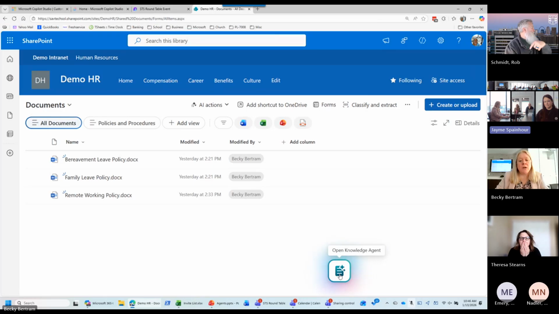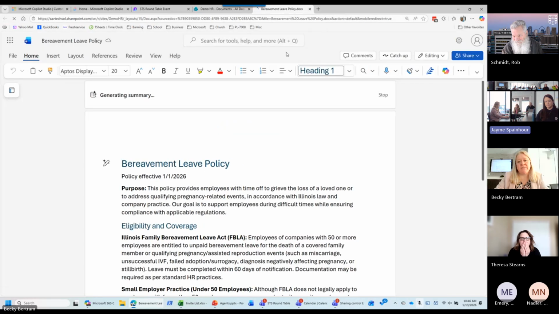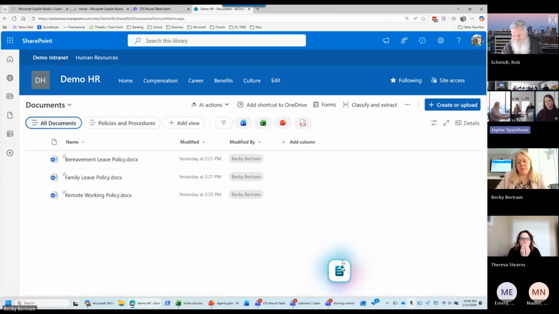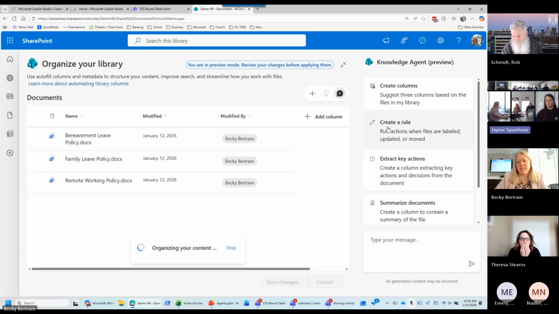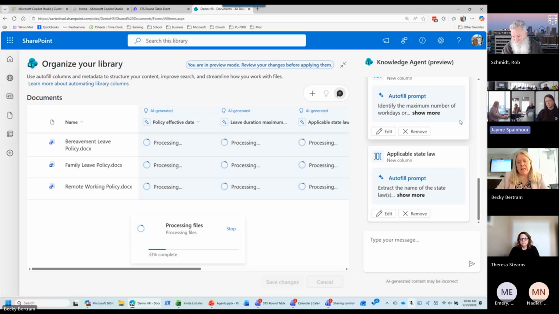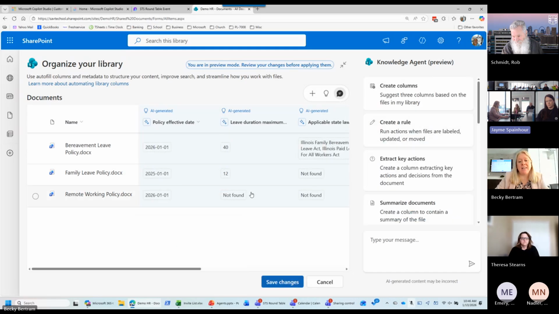Okay. So for each of these documents, we look at it like the effective date that I just put in there, effective January 1st. So I'm going to go in the knowledge agent and say, organize this library. And it's going to give me these options. Do I want to create columns? Do I want to create a rule? Do I want to extract key options? Do I want to summarize documents? I didn't even do anything. It already went through and said, hey, I think you want these columns.